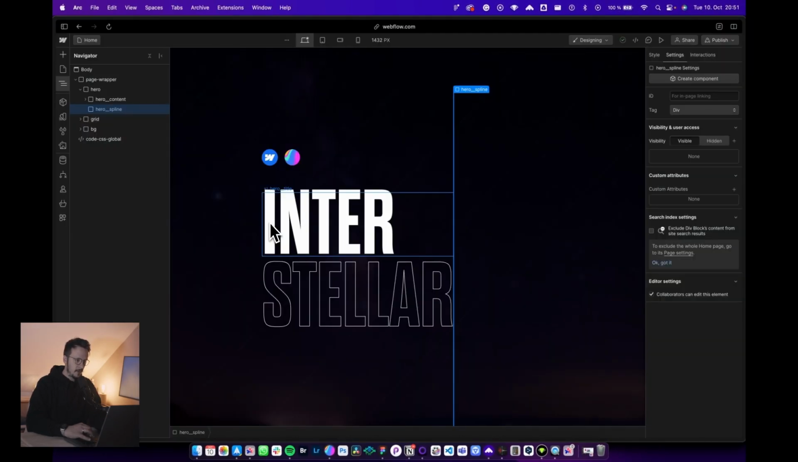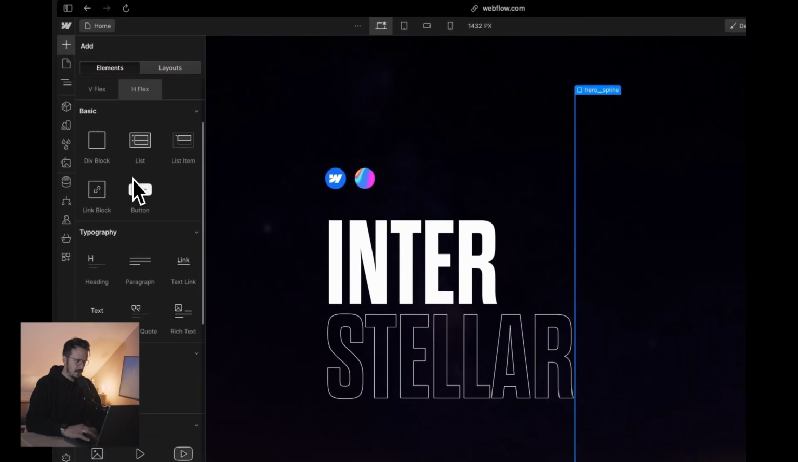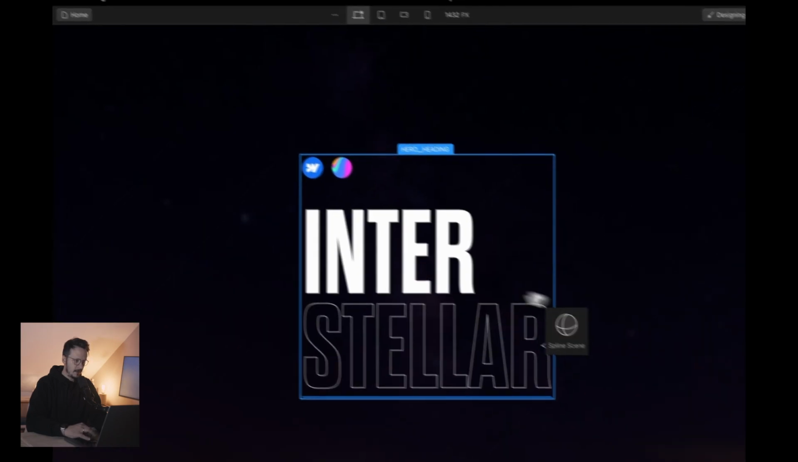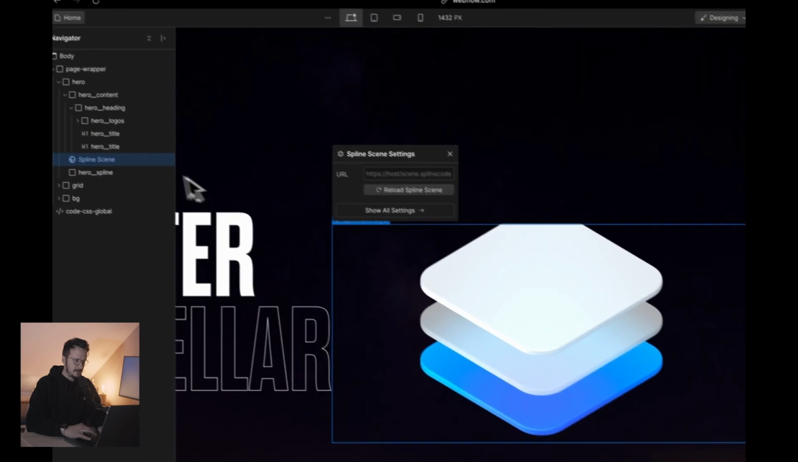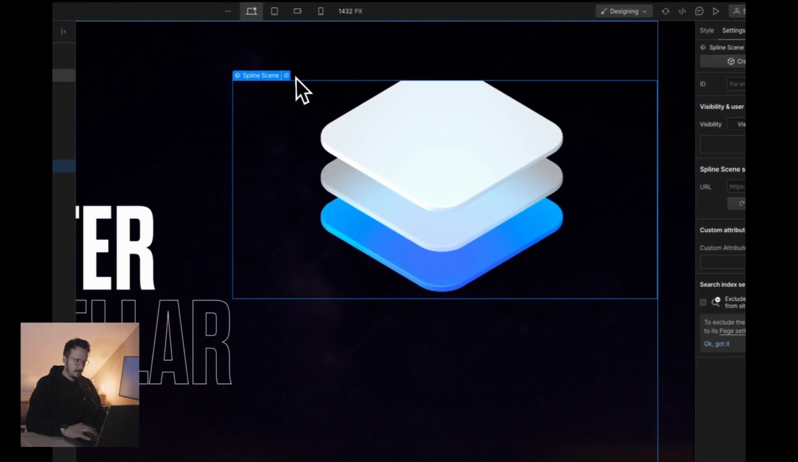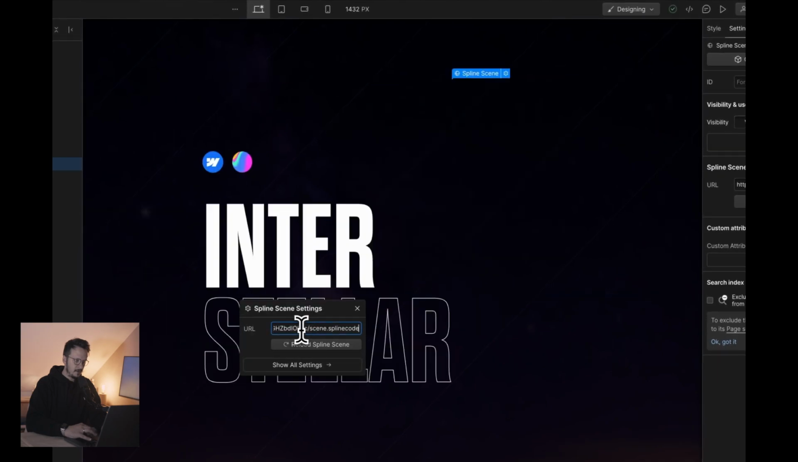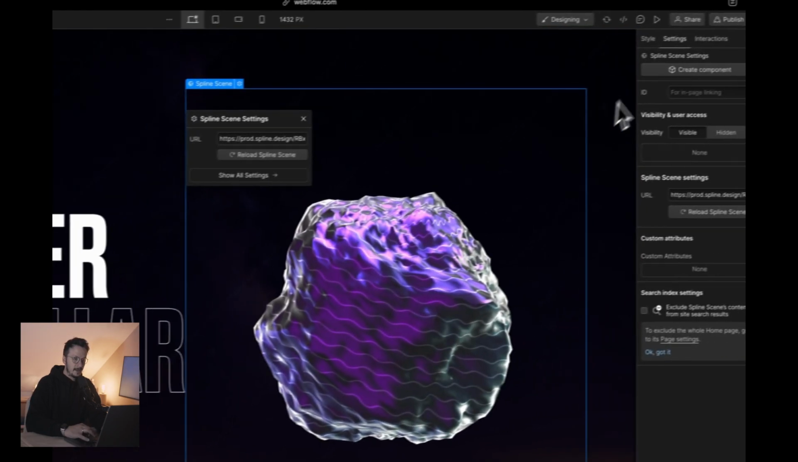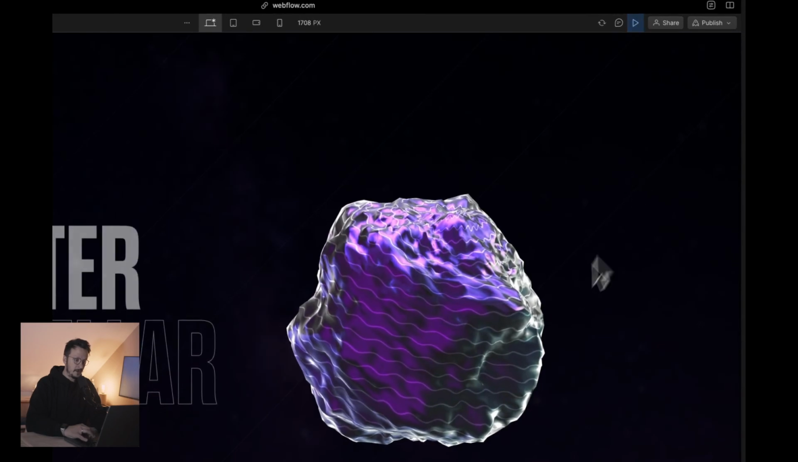And now in Webflow you just can add a new element and add Spline scene and just paste it in where you want to have it. And here you can now paste in your URL from Spline, and then you integrated your 3D object.